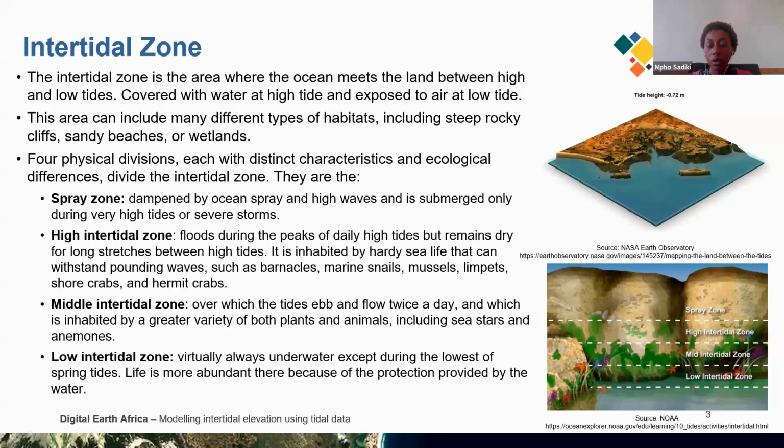This area can include many different types of habitats, which include steep rocky cliffs, sandy beaches, and wetlands, amongst others. And there are 4 physical divisions that divide this intertidal zone. We have the spray zone, which is dampened by the ocean spray and high waves and is only submerged during very high tide. So that is the area, if you look at this image at the bottom here, at the very top of the zone.